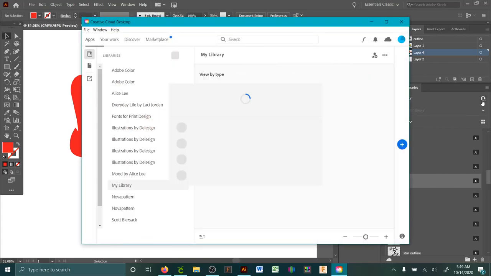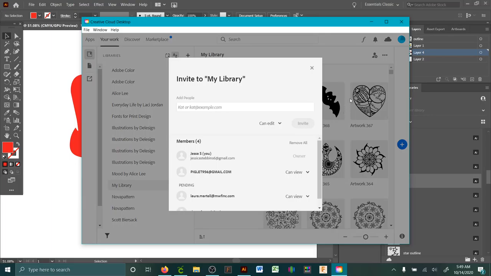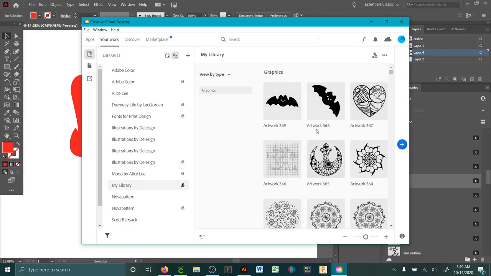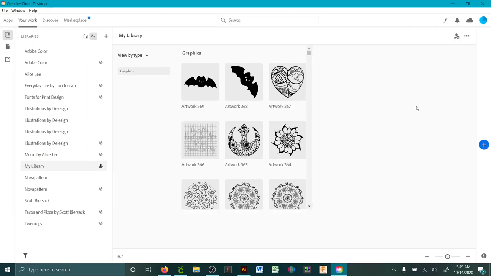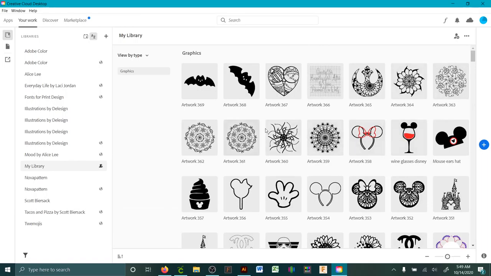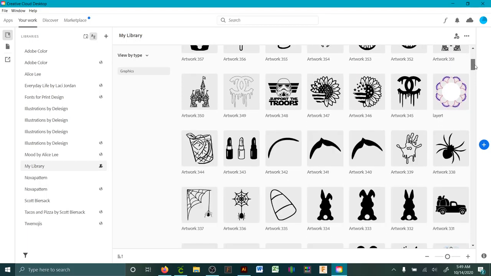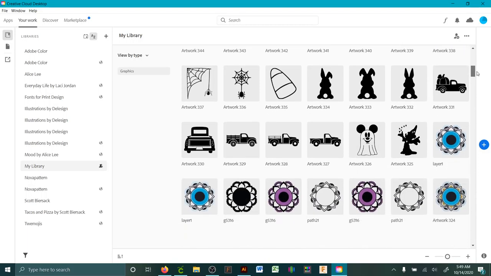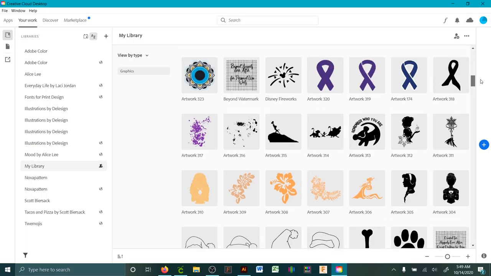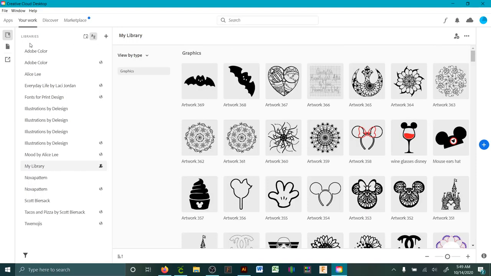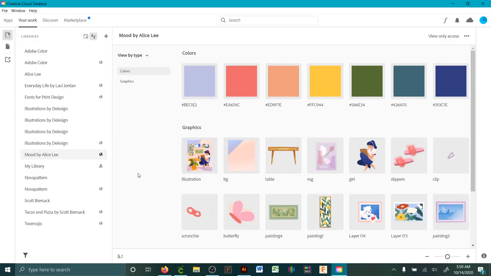So, if you click right here, that brings up your Creative Cloud. It also makes it so you can see all of those images in your library a lot easier. You can see the mandalas, these are just the graphics that I've made and I've shoved in there, right? Yeah, there's a bunch. But over here, you've got your work, and this is my library right here. And as you can see, right here, these are libraries that I have access to.